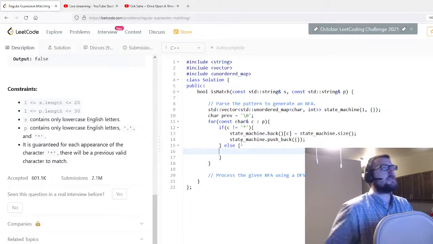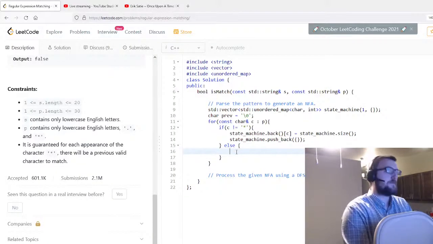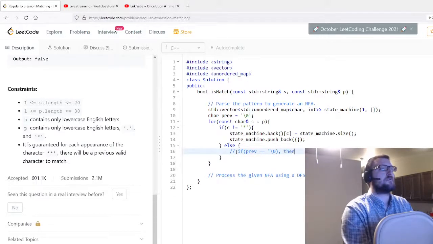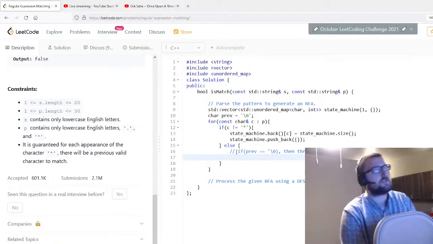This is taking me a while to code this here. How are we doing? 20 minutes. All right. So if previous is this value, throw an exception. We're going to leave that out. Assume correct formatting, and not add this extra branch.